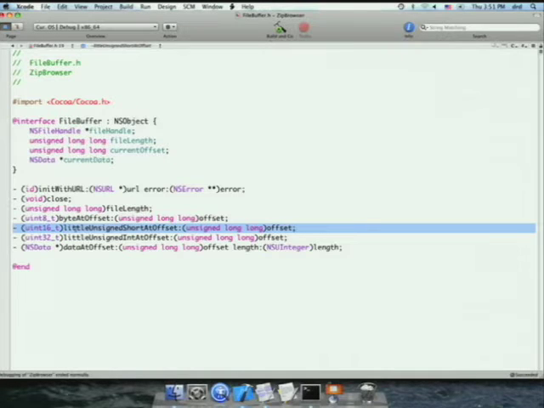Instead, what I'm going to do is what I mentioned before. I'm going to use an NSOperationQueue, single thread, to serialize the access to this object. Let's see how that works.